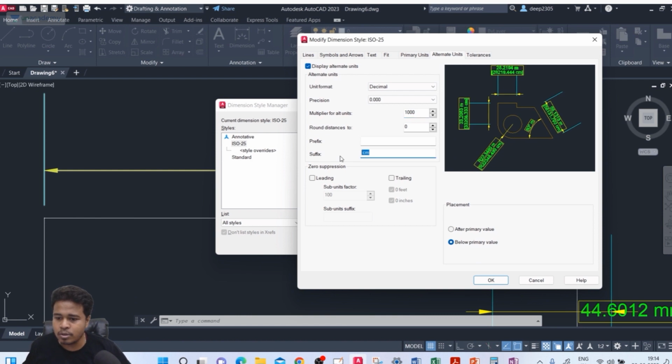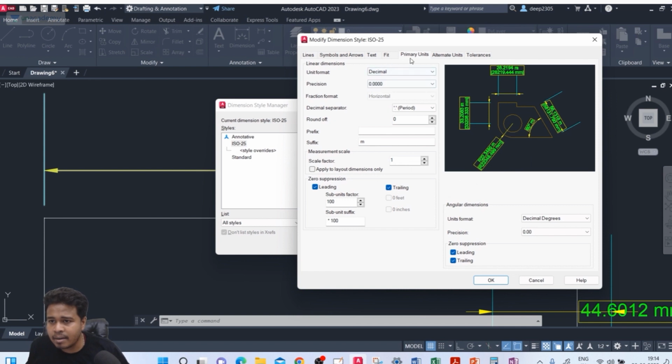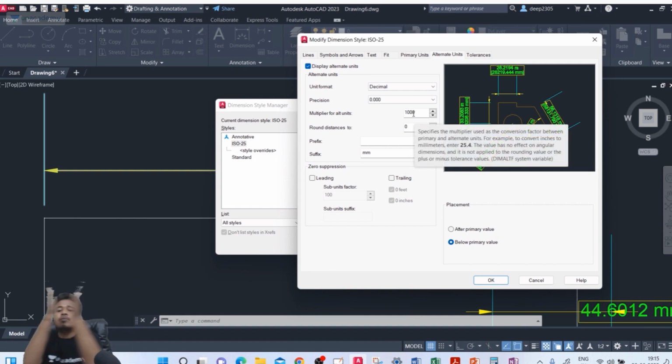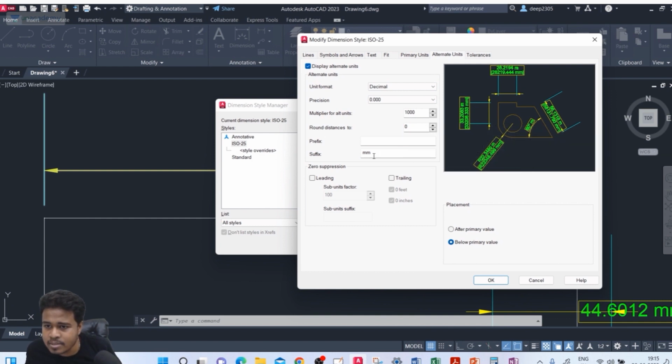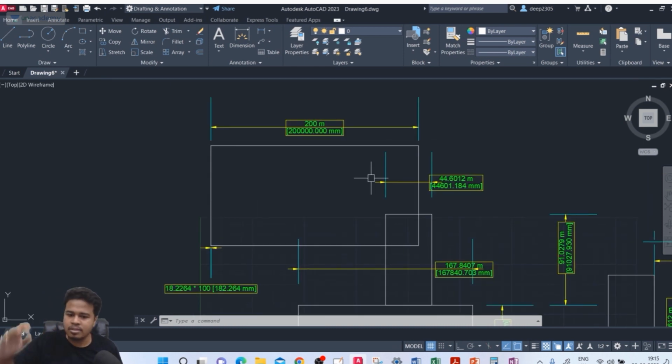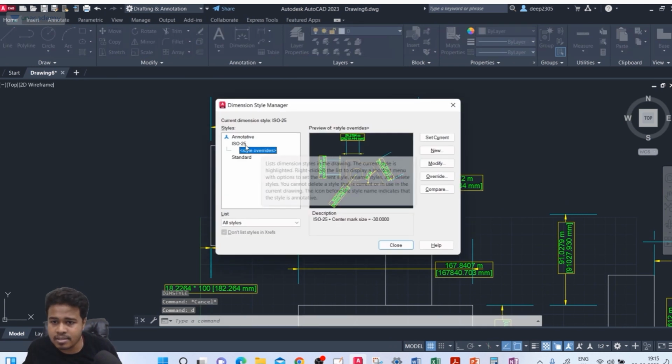Suppose you want to show it in mm. See, this primary units I want to show in meter, so the suffix I have written as meter, and in the alternate units the multiplier is 1000, because 1 meter equals 1000 mm. That's why 1000, and in the suffix I have written mm. So it will look like this: 1 meter equals 1000 mm. So you can show it like this as well. See, 200 meter, here it will show 2 lakh mm. So this is it. I hope this is very much clear to you.